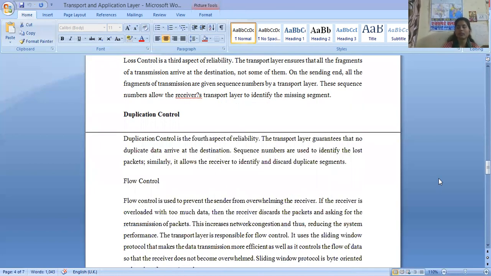Now, duplication control is the fourth aspect of reliability. The transport layer guarantees that no duplicate data arrives at the destination. Sequence numbers are used to identify the loss of data packets. Similarly, they also allow the receiver to identify and discard duplicate segments.